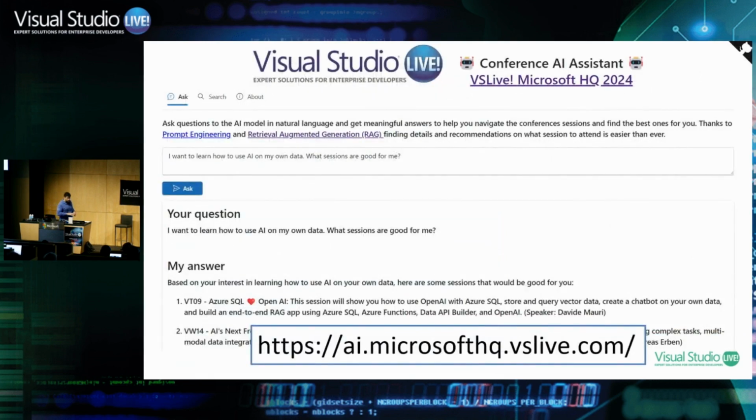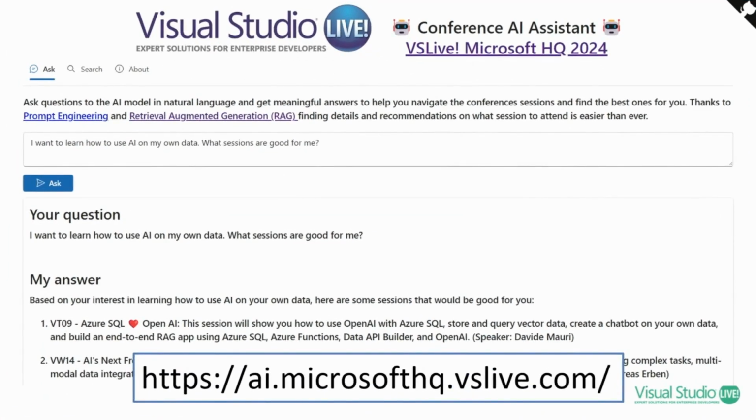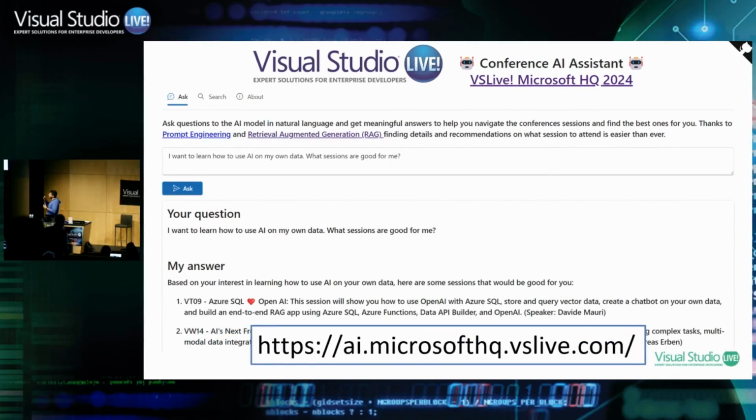What we are going to do today is basically this website: how we can build it, and how you can replace the data that this website uses with your own data. And what is this website? It's ai.microsofthq.vslive.com. Maybe you already used it. I tweeted about this and posted on LinkedIn. If you go right now, you will be able to chat with AI about the sessions that are going on right now.